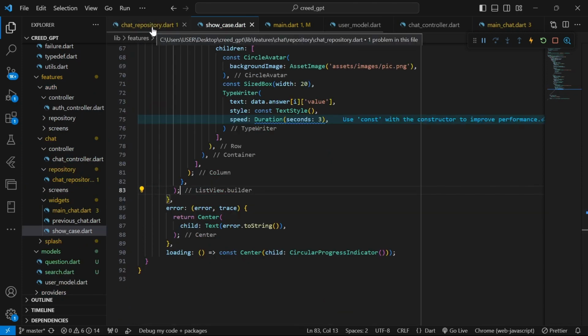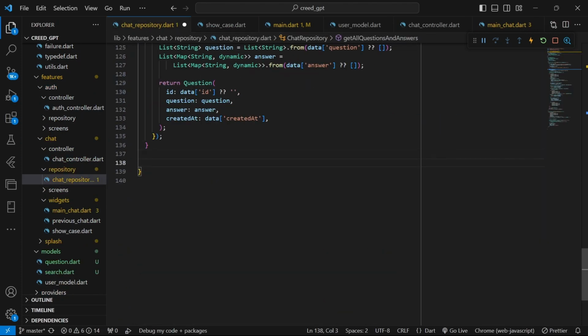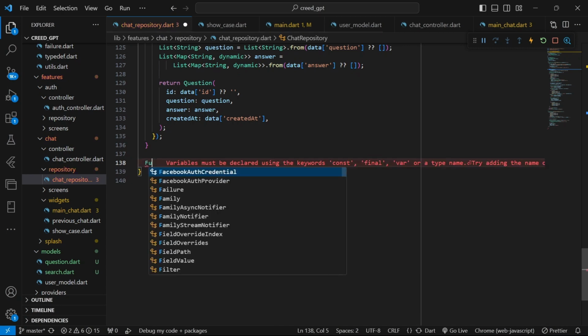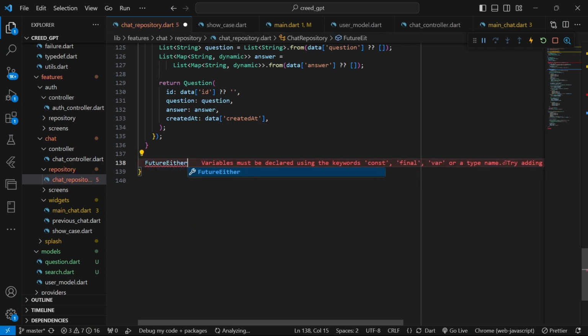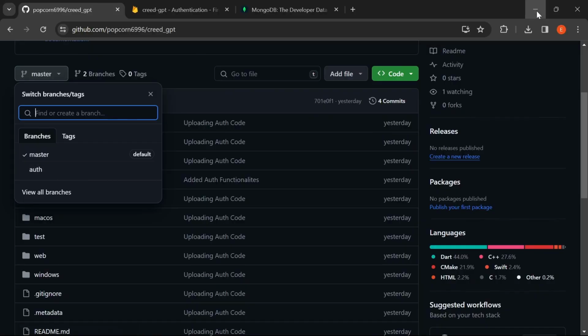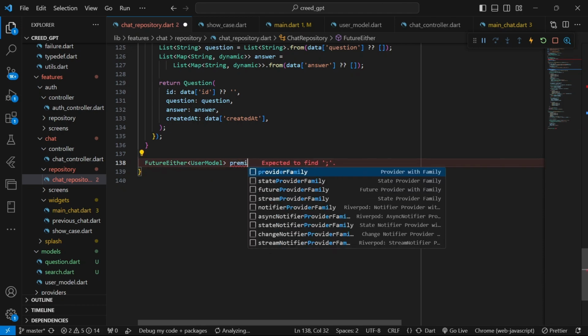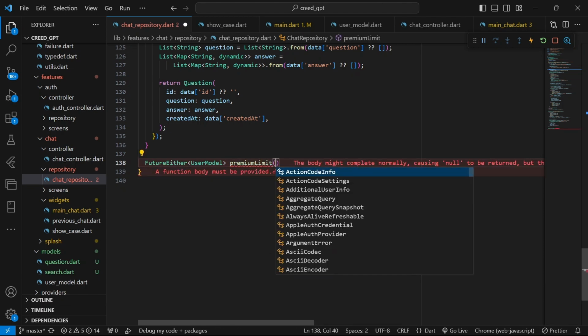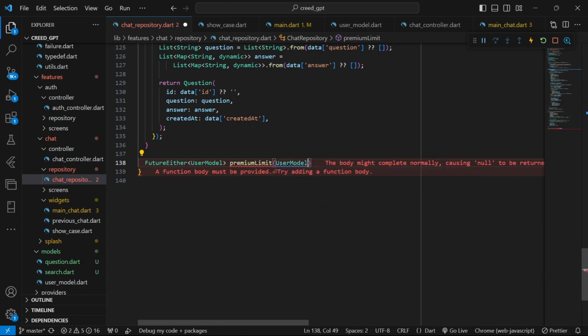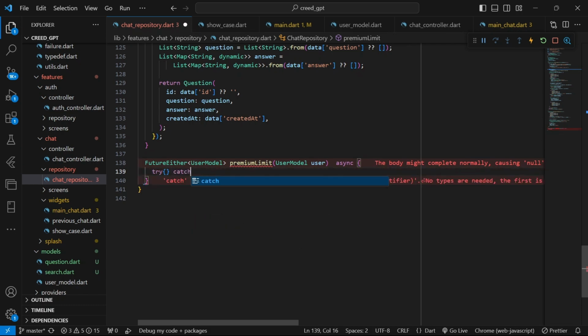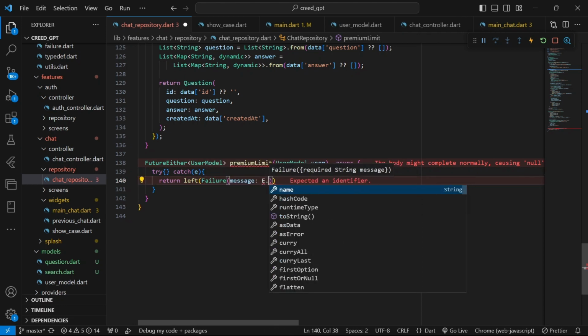So we'll come to the chat repository, and in there we'll create our monetization logic. In there we'll have a Future Either. Again, Future Either is coming from fp_dart, and typedef, where we would have UserModel. And if you've cloned the project I told you on GitHub, this auth right here, you would have access to this UserModel as well. In there, what we code is premiumLimit, where we'd accept a UserModel, because at the end of the day, we need to return a UserModel, where we have async, and of course we'd have a try and catch block, where we'd return left, yes, left is coming from fp_dart, and we'll have it as e.toString().